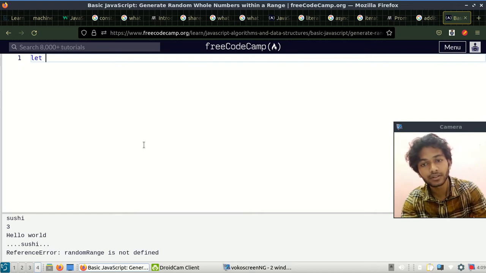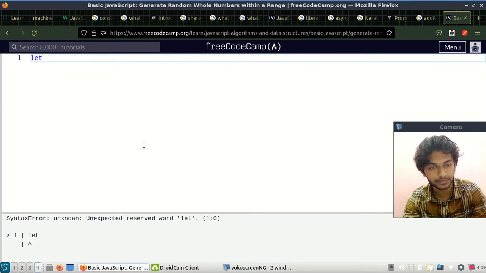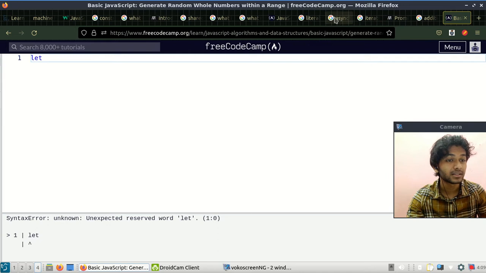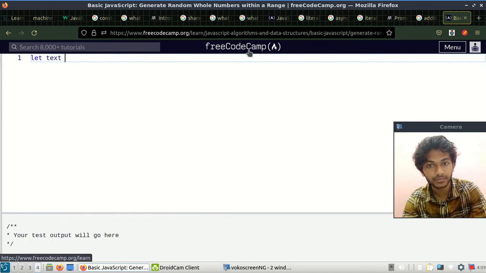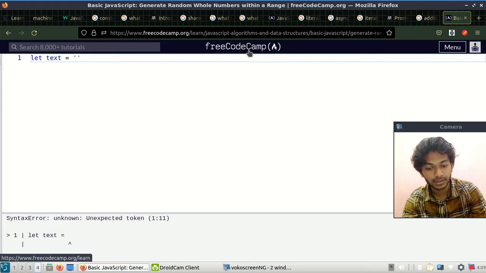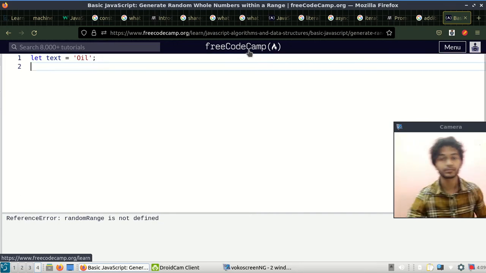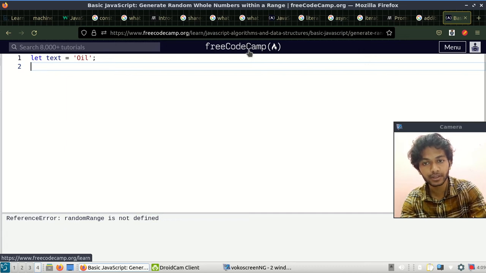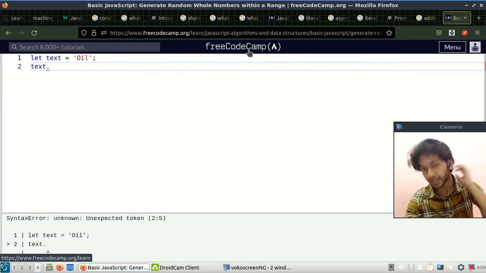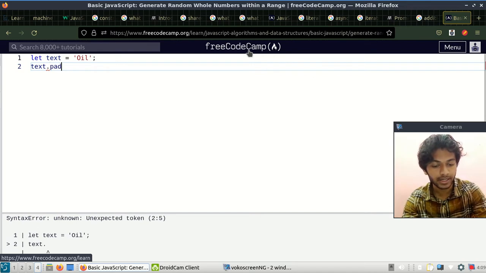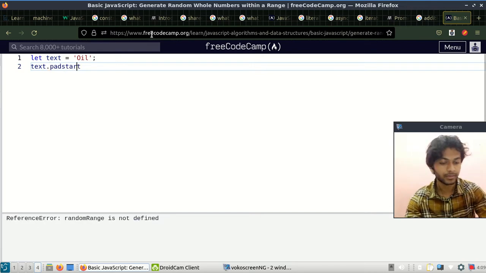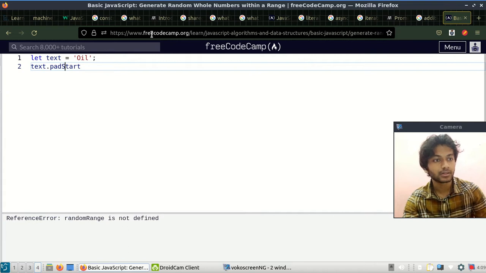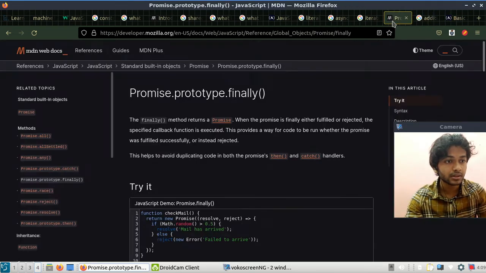We'll use the let keyword when we define, say, let's use the same text, and we'll set it to, let's say, oil, and then we'll use the text variable again, and use the dot operator, and then we'll type padStart, okay, capital S. Okay, let's see if we made some mistake in typing that.